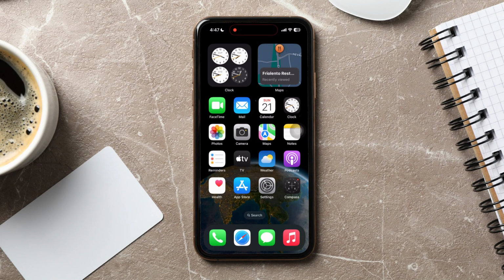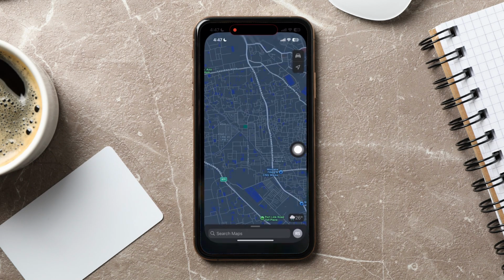How to check Maps history on iPhone. To get started, first of all go ahead and open up the Maps application on your phone.